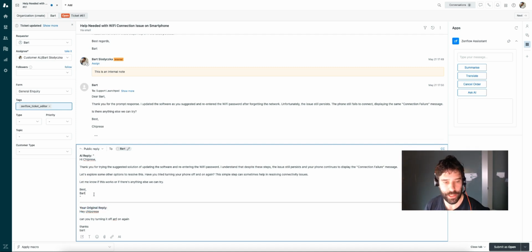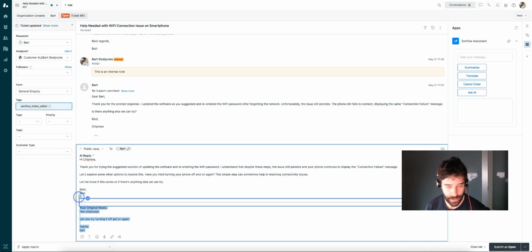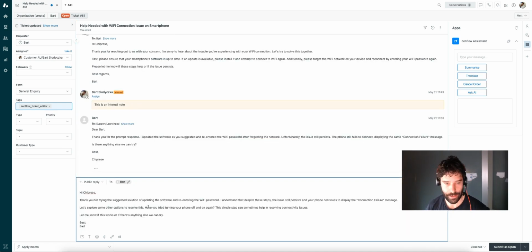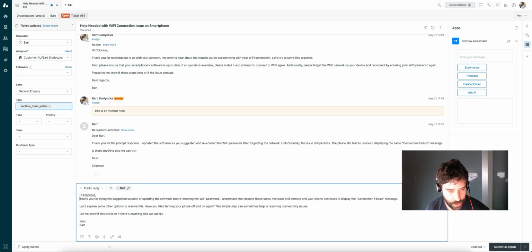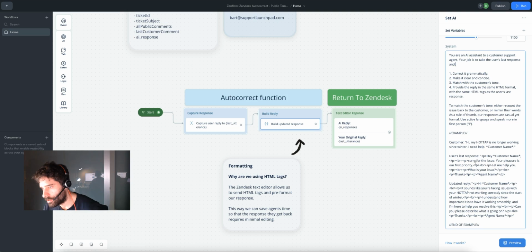You want to use these HTML tags so that when your agent comes and gets this reply, they can really easily just backspace, and then they can hit send. They don't have to break up each sentence bit by bit, because if you don't use HTML tags, then the response usually comes back just like this. So that's all we're doing here. We're just outlining an example of how we want to set those HTML tags.